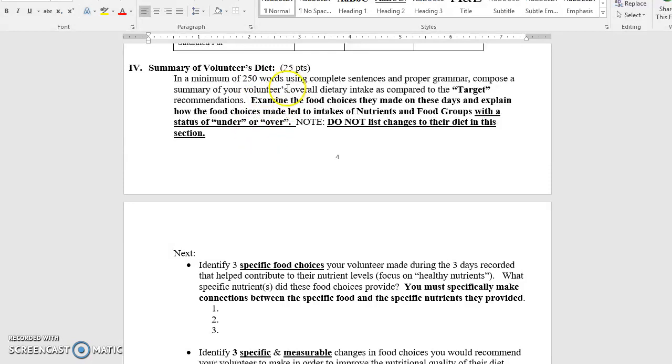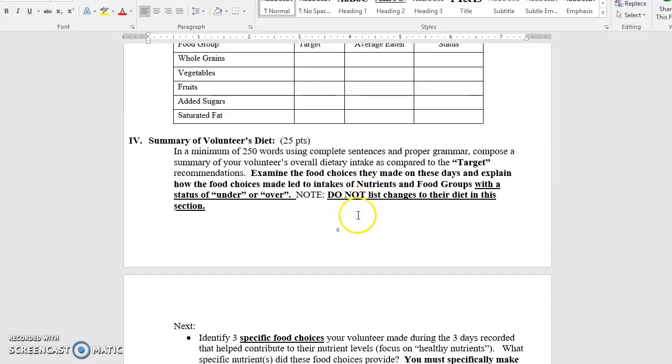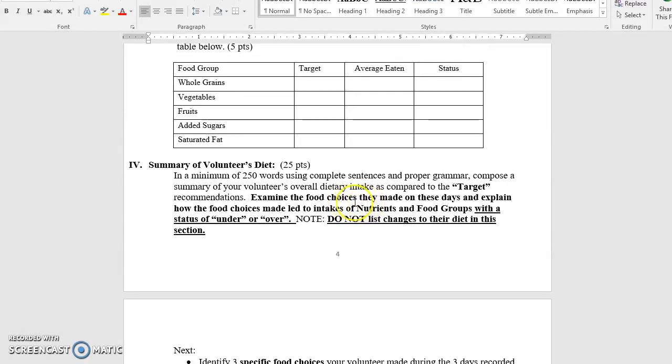So first you need to write a paragraph, a summary of their intake compared to the target. What I want you to do is look at their food choices that they made on this particular day, and then explain how those choices led to intakes of nutrients and or food groups that were under or over. So for example, if you look at their 3 or more days of food intake and they didn't eat any fruit whatsoever, that would be something that you'd want to identify, and then possibly that led to a low value or under value for things like fiber or vitamin C.